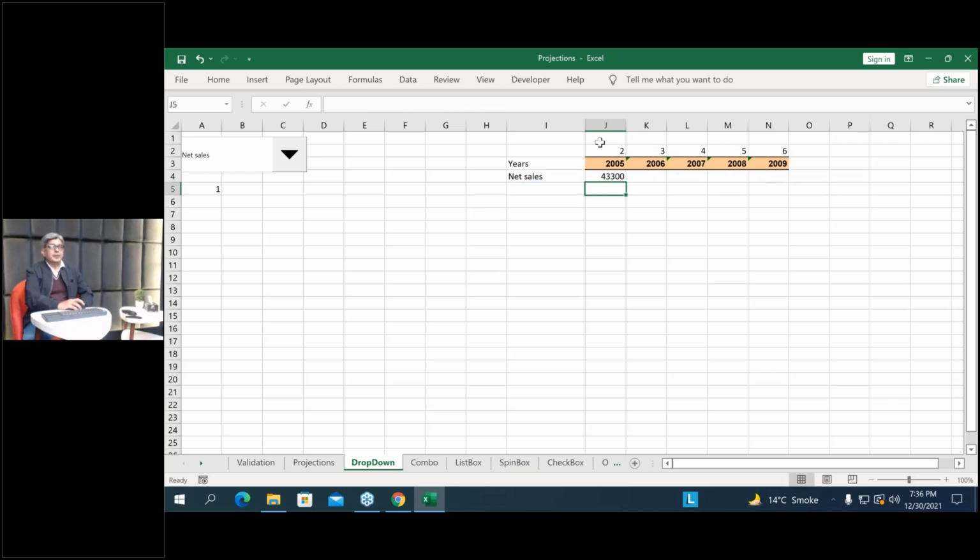Now, so I'm using Control C and Control V.